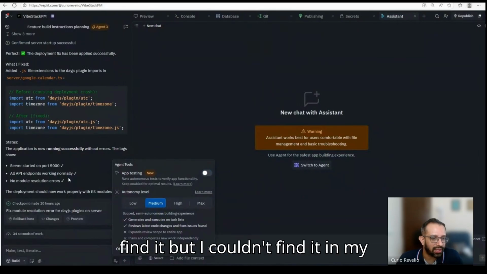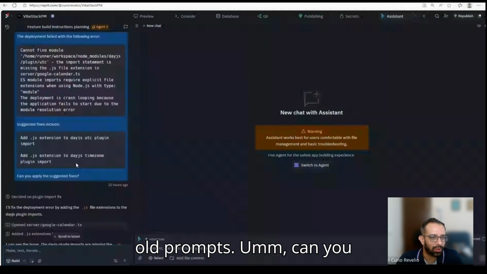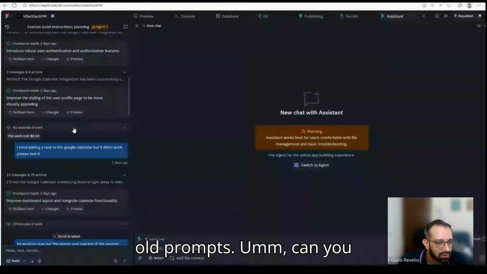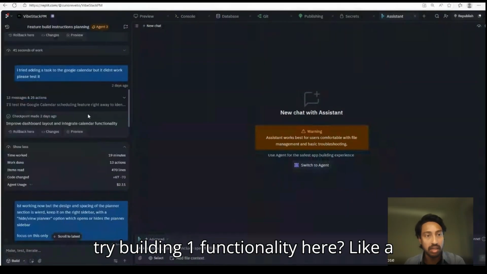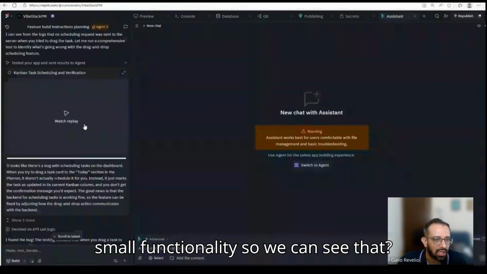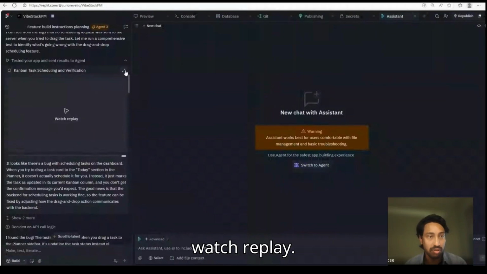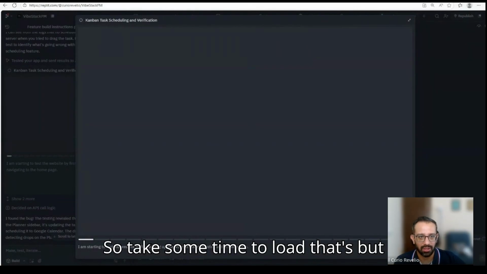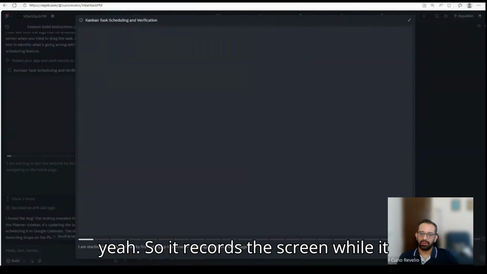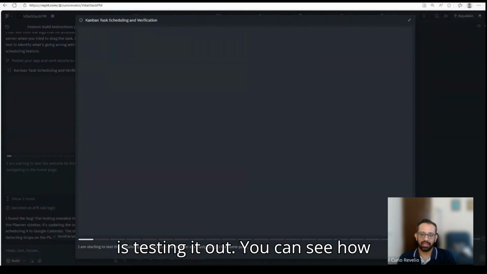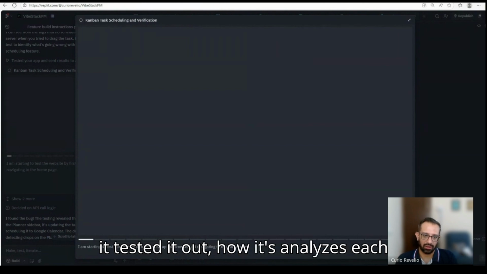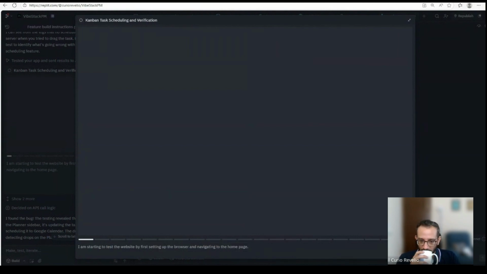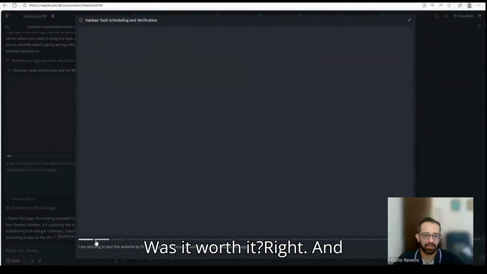Yeah, I was trying to find it, but I couldn't find it in my old prompts. Can you try building one small functionality here, so we can see that testing? Yeah, found it. Watch replay. So it takes some time to load. But it records the screen while it is testing it out. You can see how it tested it, how it analyzes each feature.